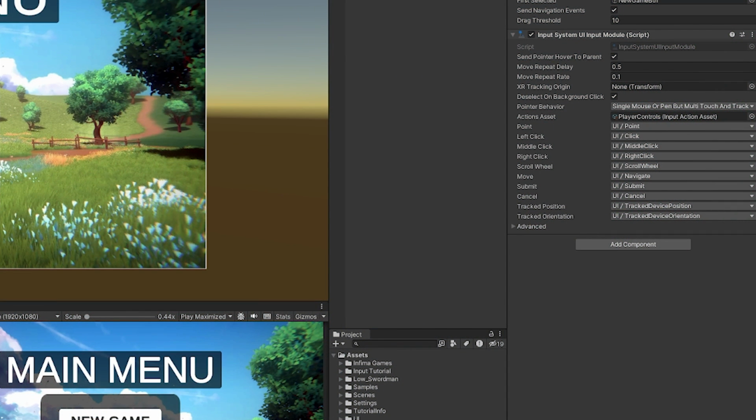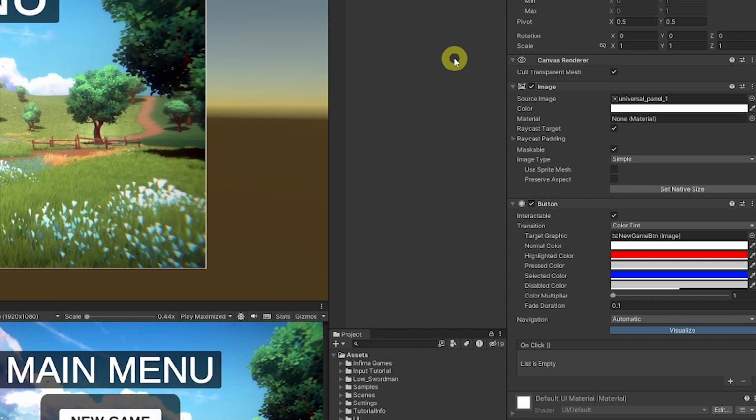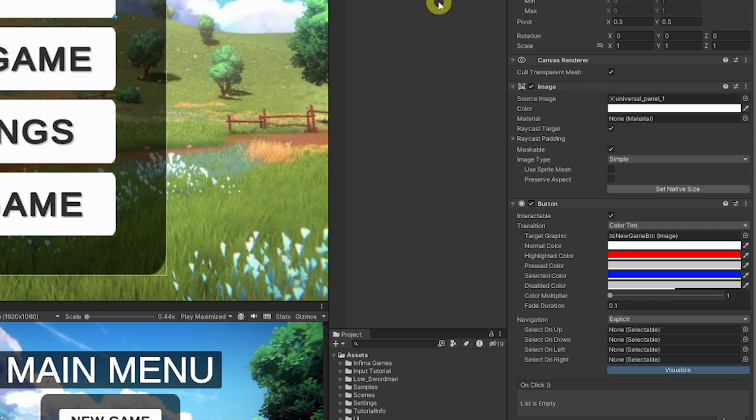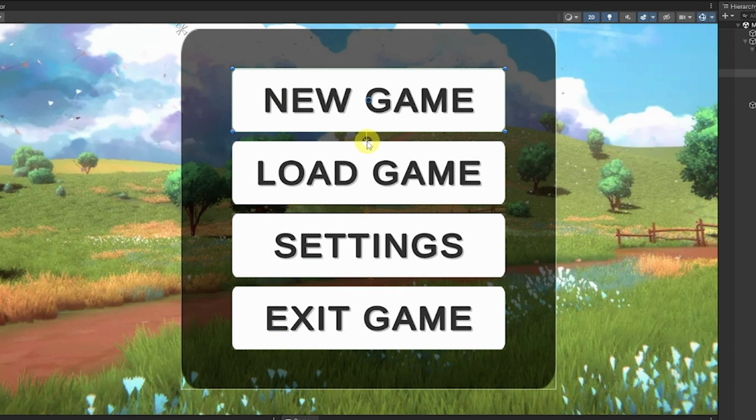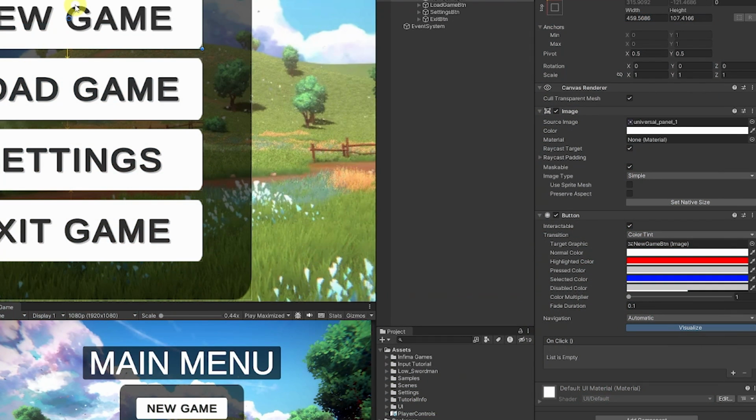And I'm just going to quickly make a mention about navigating buttons as well. And I do have a full main menu tutorial showing you the intricacies of navigation and setting up your menu, which I'll put in the description. So if we select this new game button, you'll see that it's on automatic by default, and on the visualize, you will see little yellow arrows in between, which will show you how it will navigate from moving up and down.